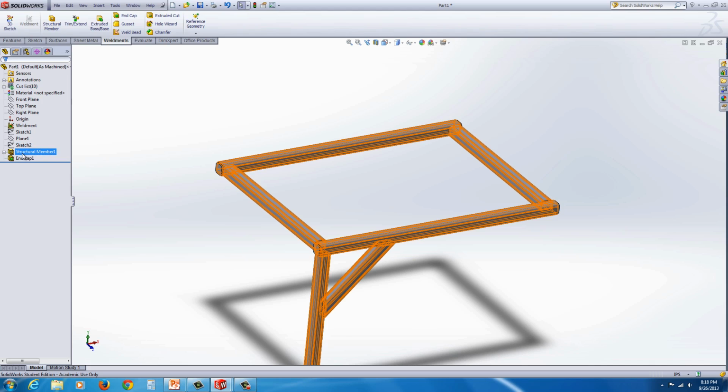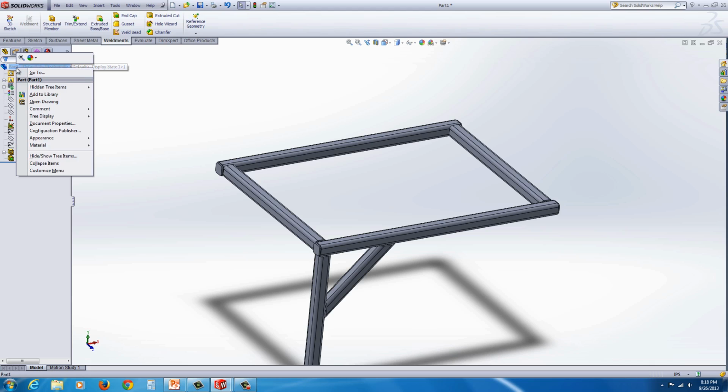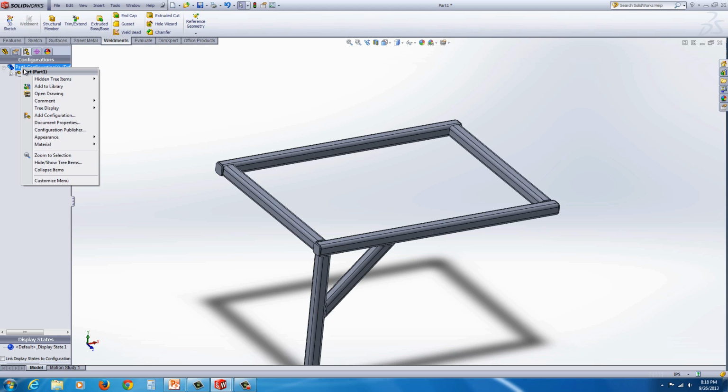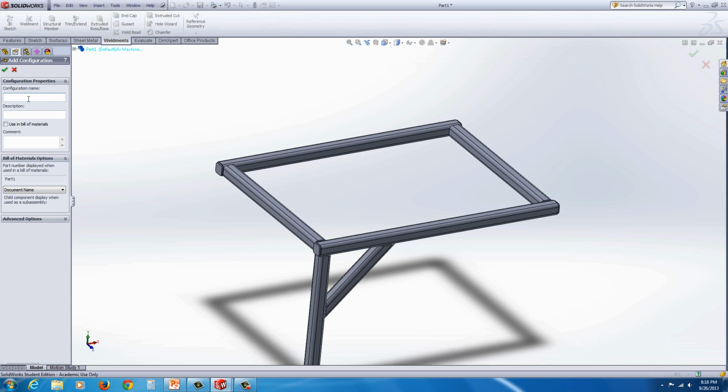And in fact, what we might want to do here is create a configuration. Click on this little configuration manager tab at the top. And at the very top where you have Part 1 or whatever you named it, right click and add configuration. We're going to call one configuration FEA, and this is our analysis.